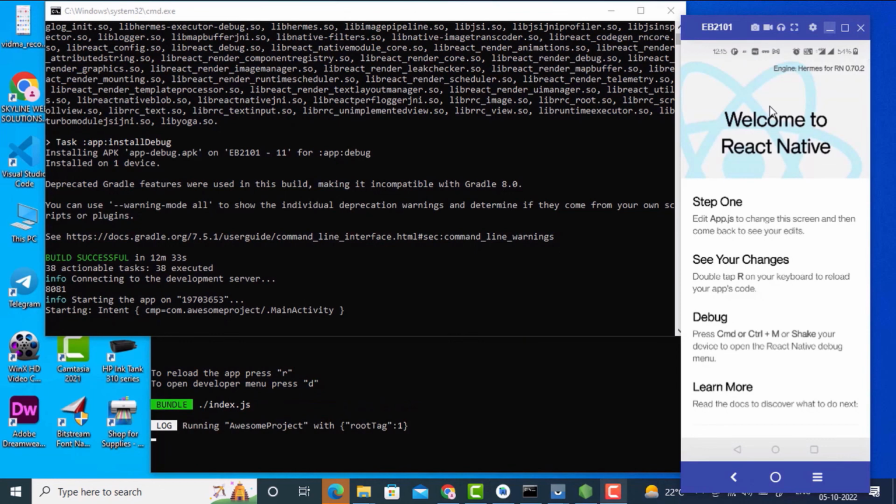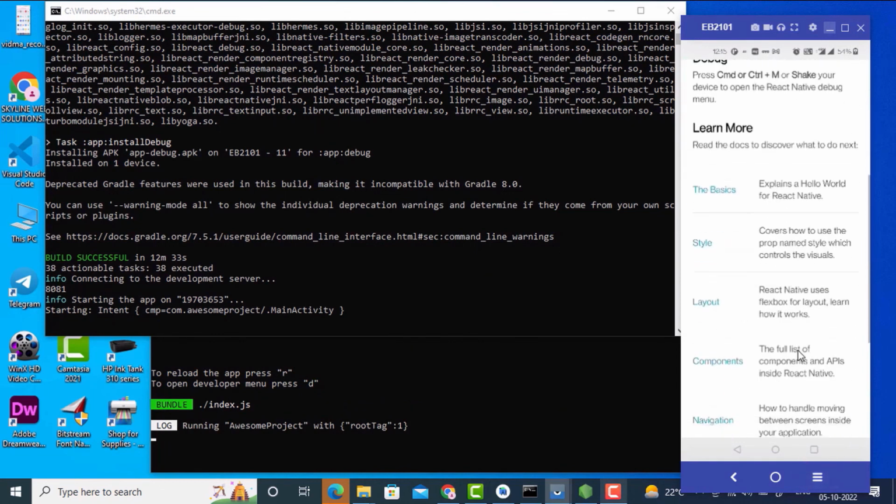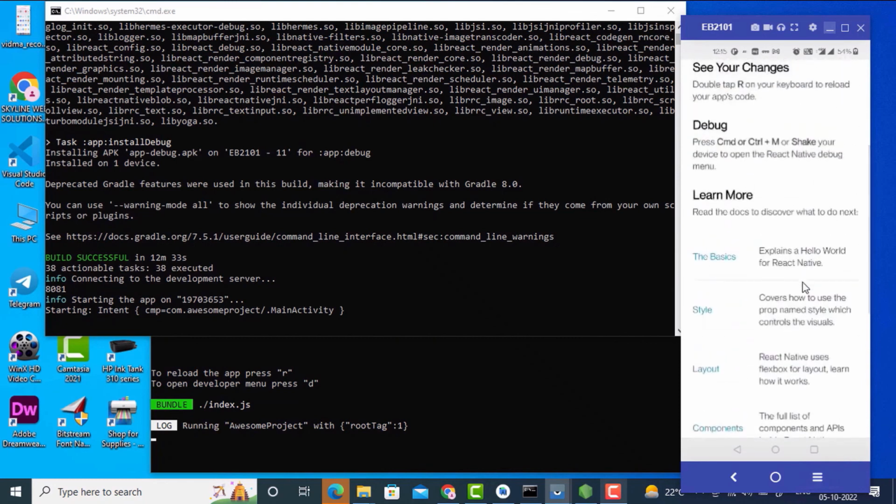Now congratulations, your React Native app has been started on your phone. Now you are ready to develop apps.